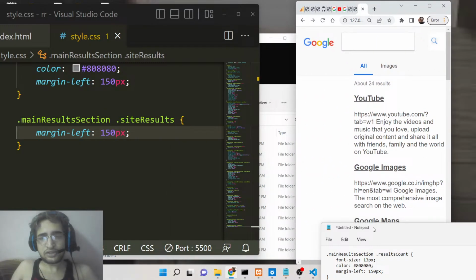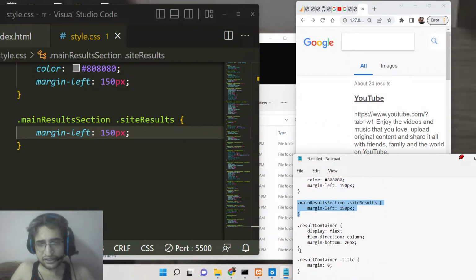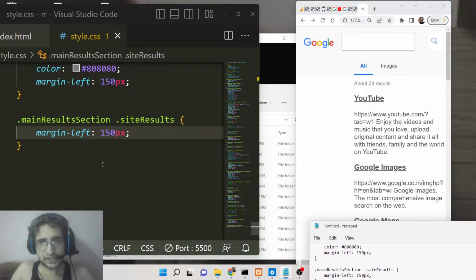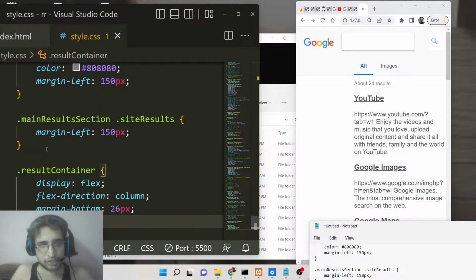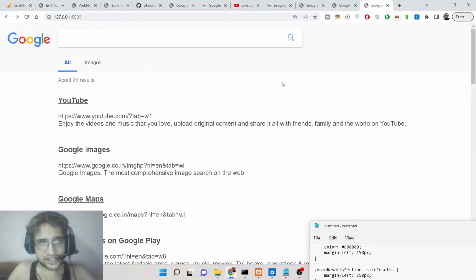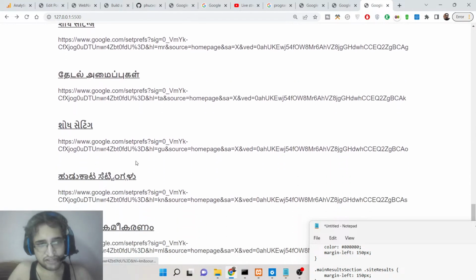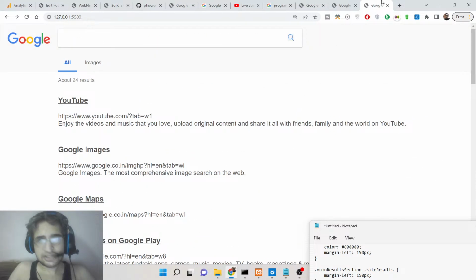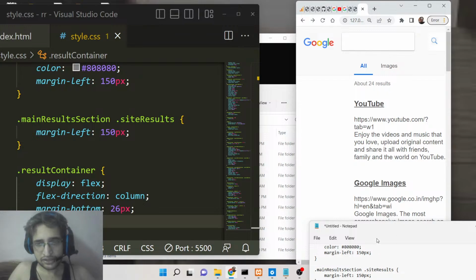So first of all, what we will do, guys, we will target this result container, and here we will change the display property to flex. So display to flex, direction column, and margin bottom to 26 pixels. So basically it will shift in a downward direction. It will have some margin from the bottom position. In between these links here, we have some spacing out there. So this looks slightly better than previous.